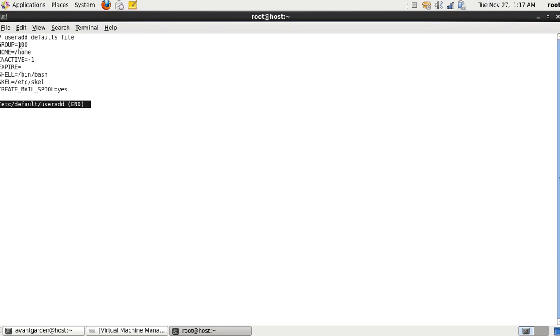We also have another file called /etc/default/useradd. And if we look at that, this is the defaults file. HOME is the home directory. Their default shell is /bin/bash, and there's the /etc/skel directory, and I'll explain that right now.